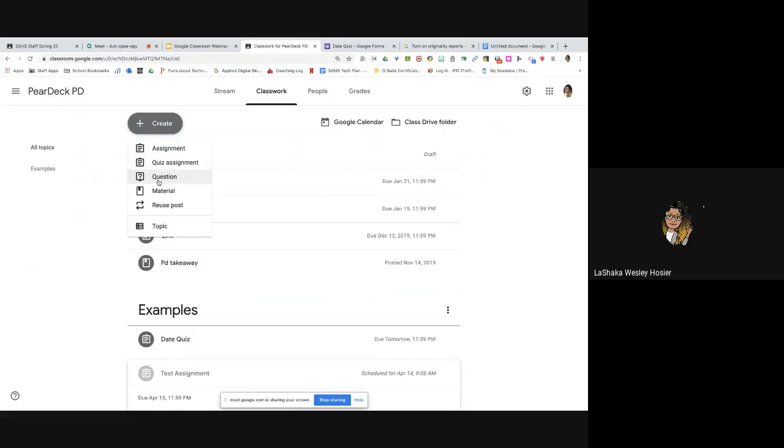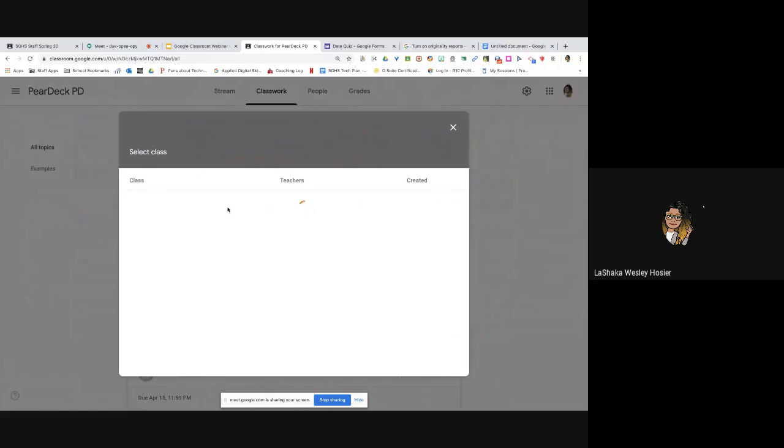Questions are immediate questions that you ask that the students can respond to individually. That would be good for a bell ringer or just a check or brain break. And then material is where you would post your syllabus or resources or things that aren't necessarily tied to an assignment. If I hit reuse post, that's going to allow me to pull either announcements from this same class or from another class.